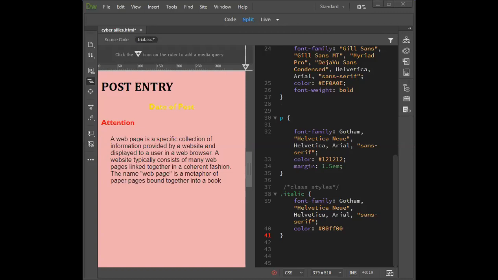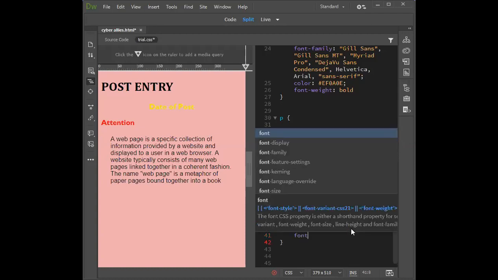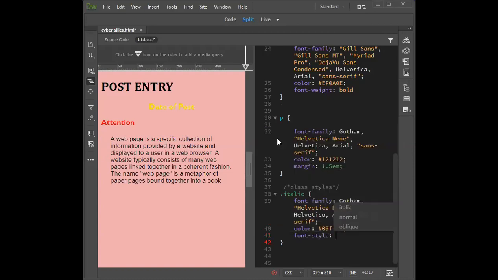Okay, coming back to your tag, I'll make the font style italic. Again, you have to end this with a semicolon. I'll make the font style italic, end it with a semicolon, and we're done with the tag.